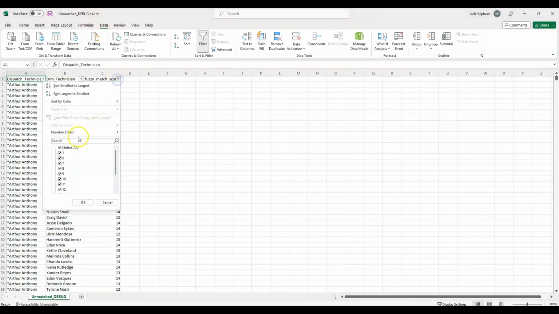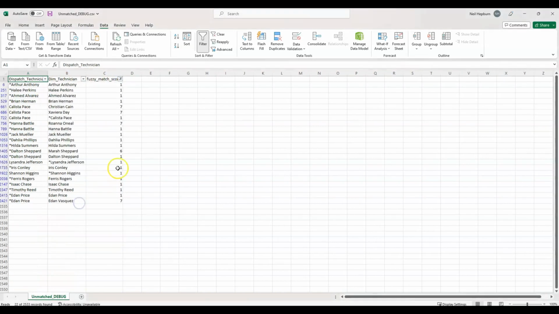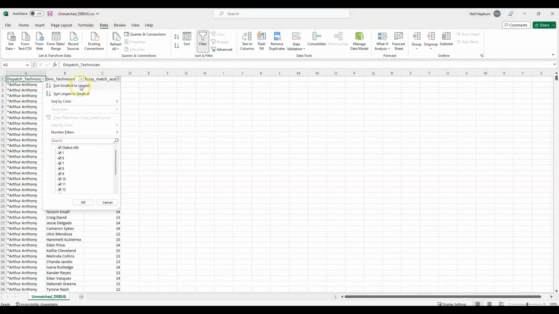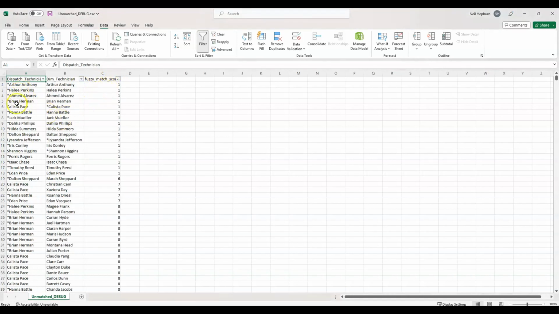So if I go in here, for example, and you get a sense of how this fuzzy matching is working, I'll take the lowest values here. And actually, you know what? I'm just going to sort by the smallest to largest. And you can see here that the fuzzy matching actually works quite well, because we can see that the similarity score is 1.